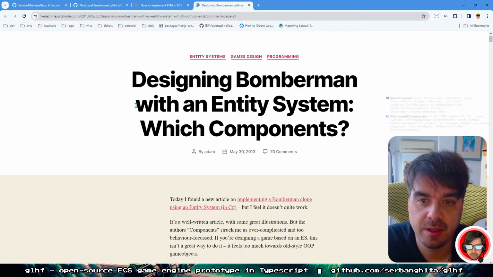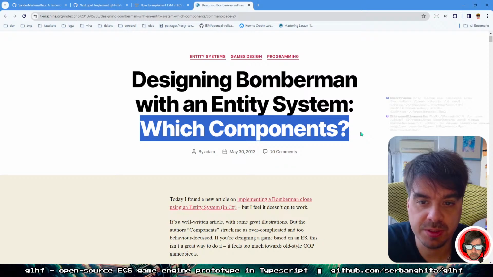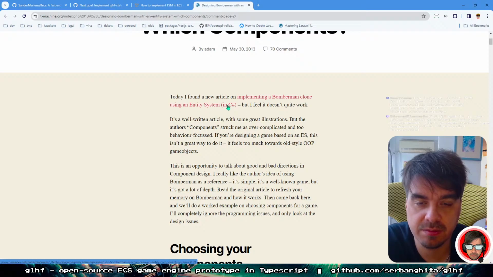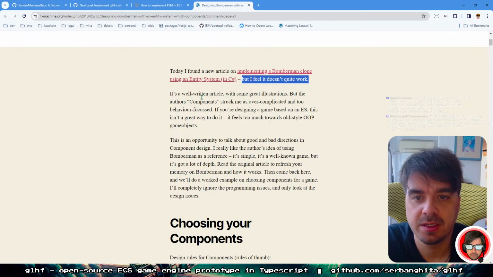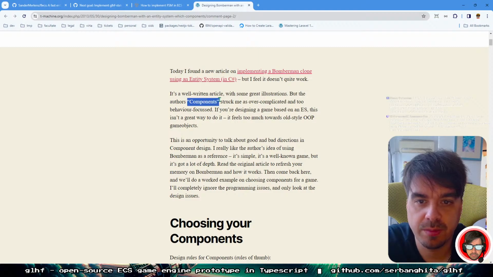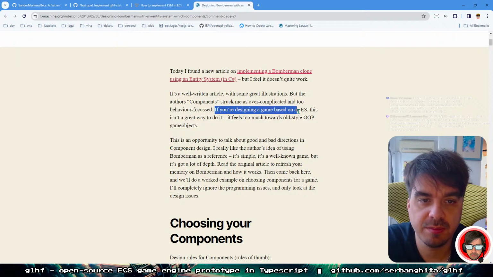Designing Bomberman with an entity component system. Which components? So let's see. Today I found a new article on implementing a Bomberman clone using an entity system in C#. But I feel it doesn't quite work. It's a well-written article with some great illustrations, but the author's components struck me as overcomplicated and too behavior-focused. If you're designing a game based on an ES, this isn't a great way to do it. It feels too much towards old-style OOP game objects.